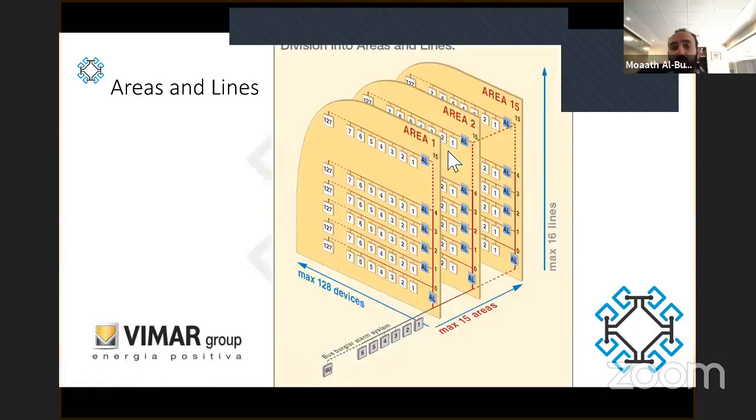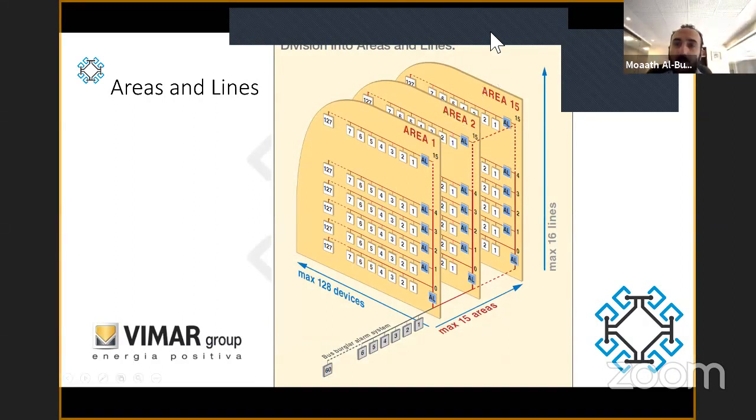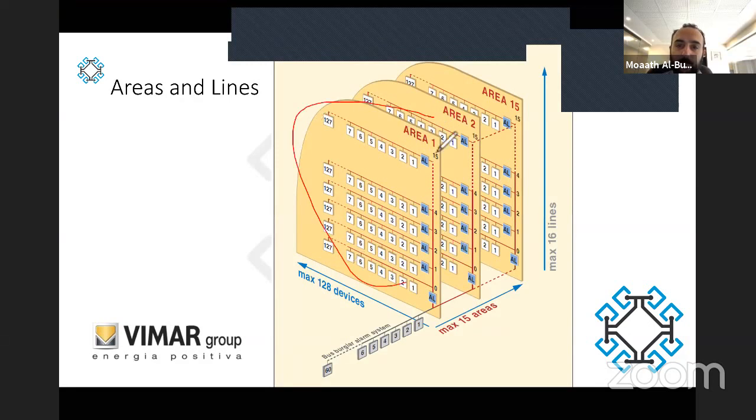Next, this is an image of what we mean by areas and lines. I think this is very clear. This is your building. In each building you will have lines. Each line will start with a power supply here, not the AL, but you will start with the power supply here. But of course, we can add another power supply somewhere here on each line. So here you have 128 devices for 15 areas.